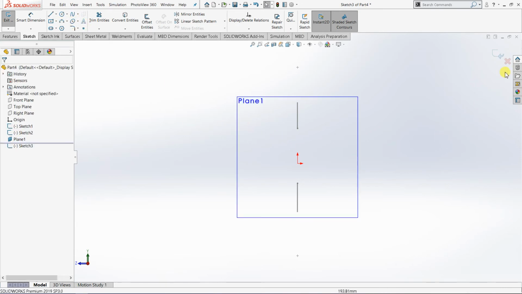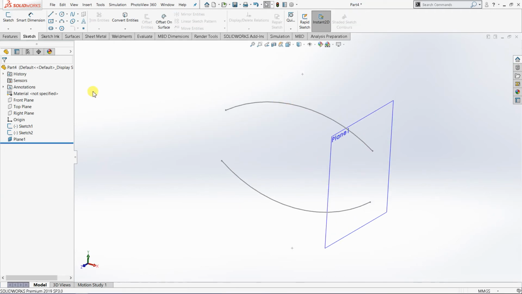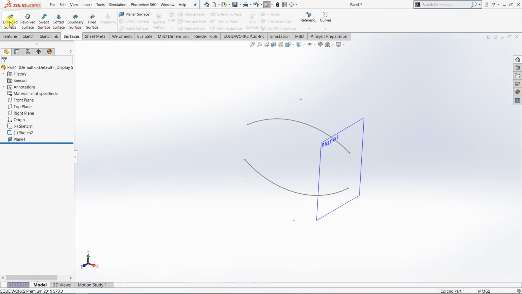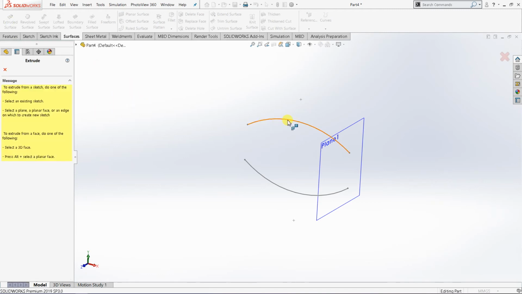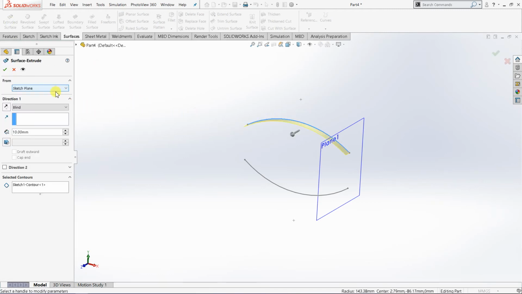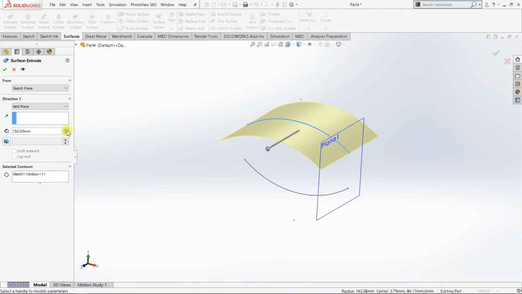But before that, let's say we proceed with this one first. We proceed with the extruded surface first. Okay, extruded first surface, this one. I'm going to extrude this one. Okay, so I'm going to have mid plane, and I'm going to have some sort like this one.